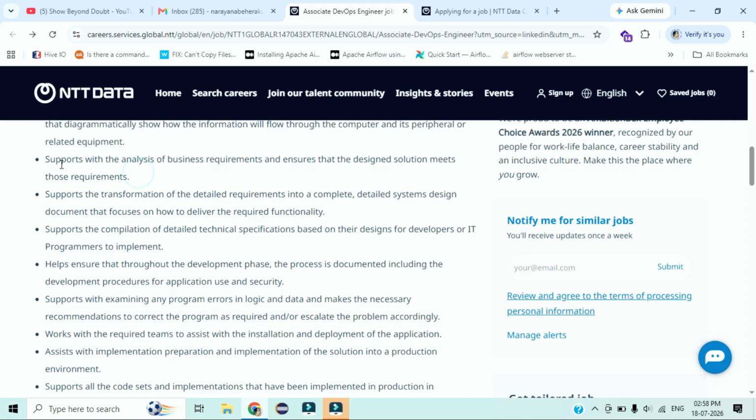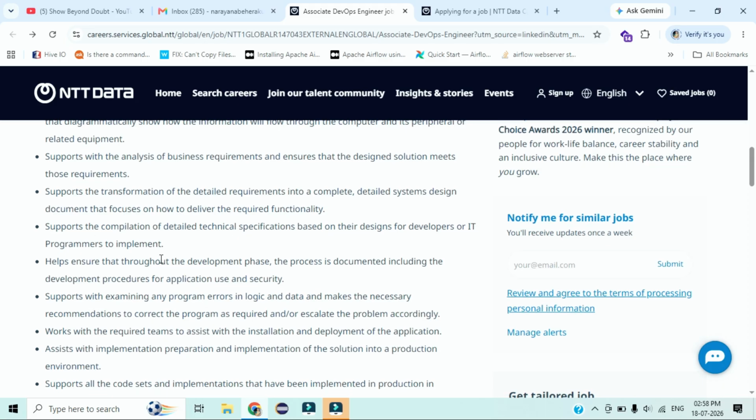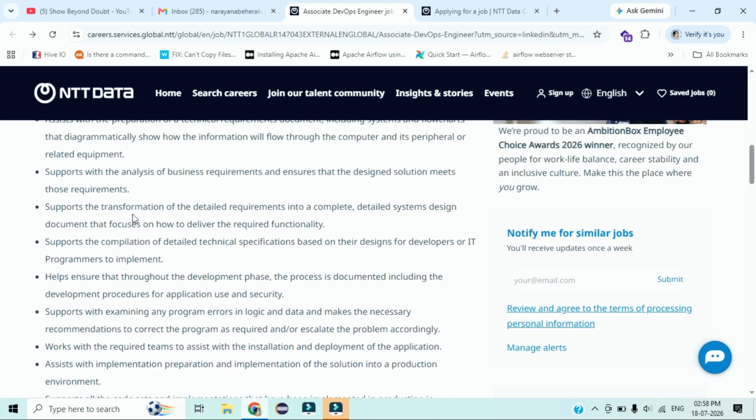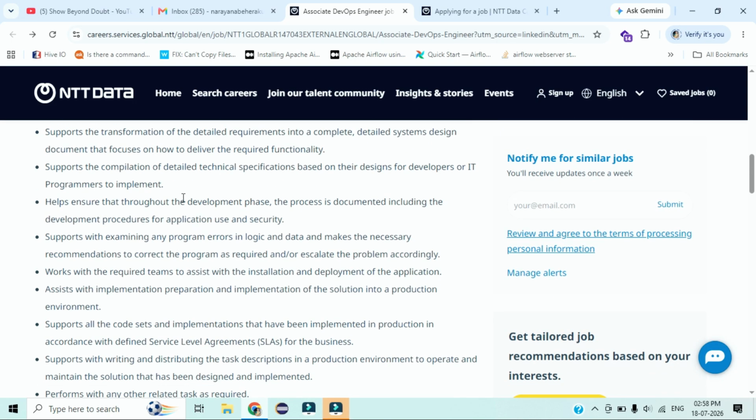Whatever requirements the customer is providing and whatever development you are doing, that must match the business requirement. Next, they mention supporting the transformation of detailed requirements and completing them. You have to give proper support to turn the detailed requirements into the complete design document, focusing on how to deliver the requirements functionally. Here the technical specification is based on their design, for the developers and IT programmers to implement.